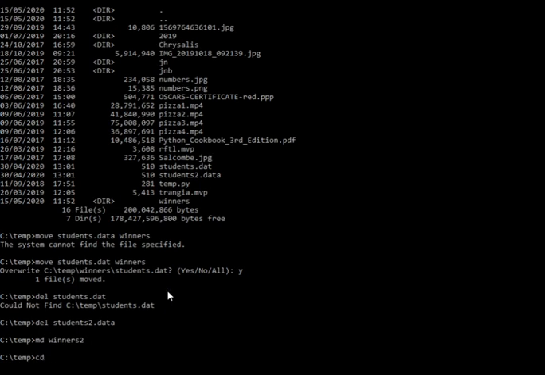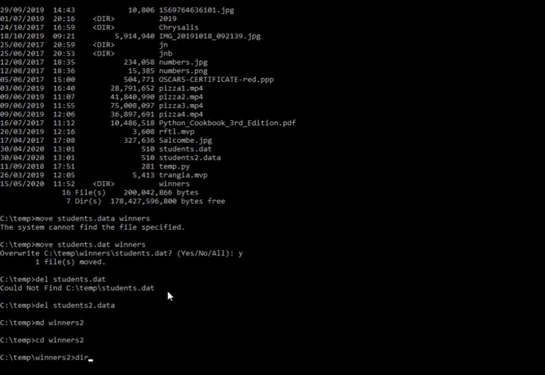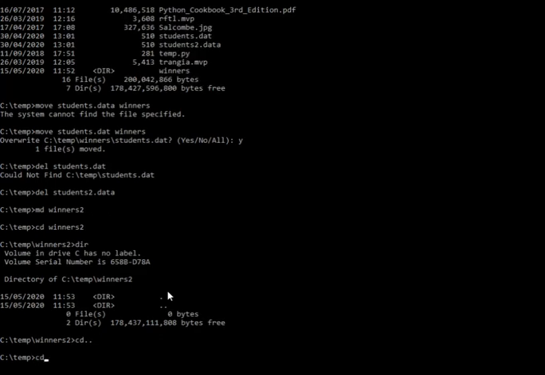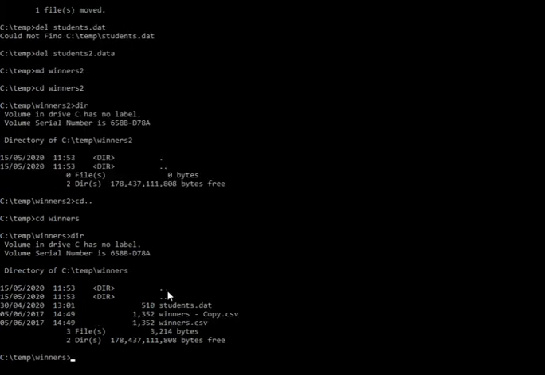How do I get into that folder? cd is for change directory. As you can see, there's nothing in there at the moment. cd .. just goes back up to the previous folder. cd winners, dir. I can see all the files that are in there.